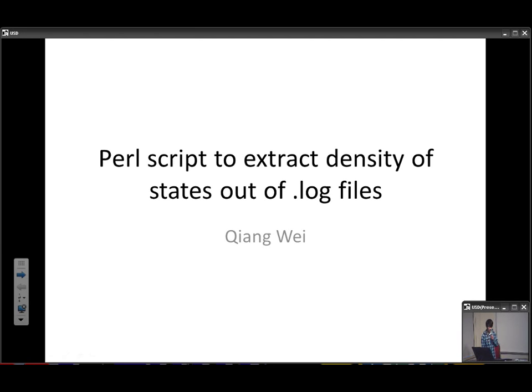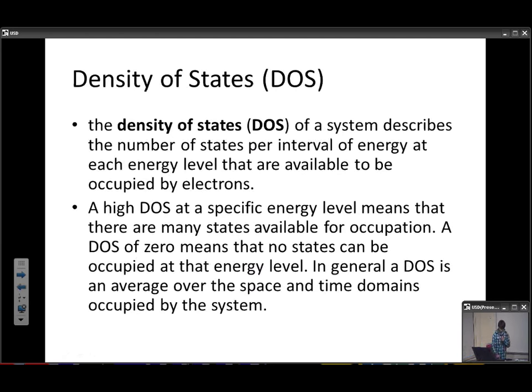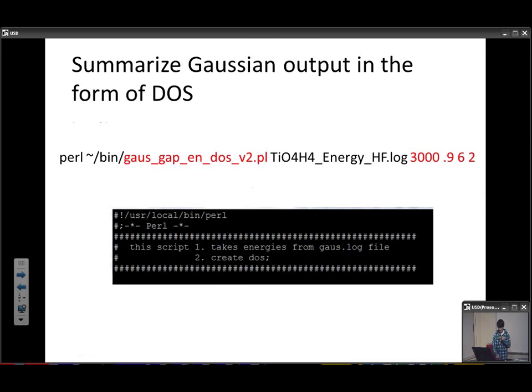Hello. I'm going to talk about the Perl script to extract the density of states out of the log file. First, we should know what the density of states is. The density of states of the system describes the number of states per interval of energy at each energy level that's available to be occupied by electrons. A high density of states means that there are many states available for occupation. And if the DOS is 0, it means no states can be occupied.